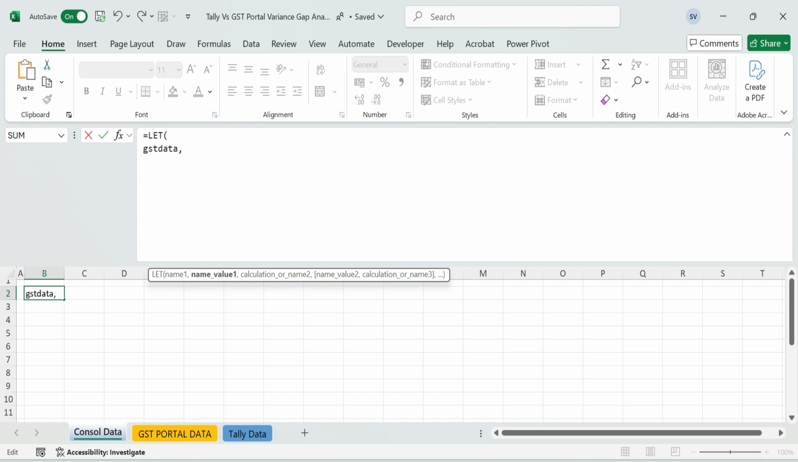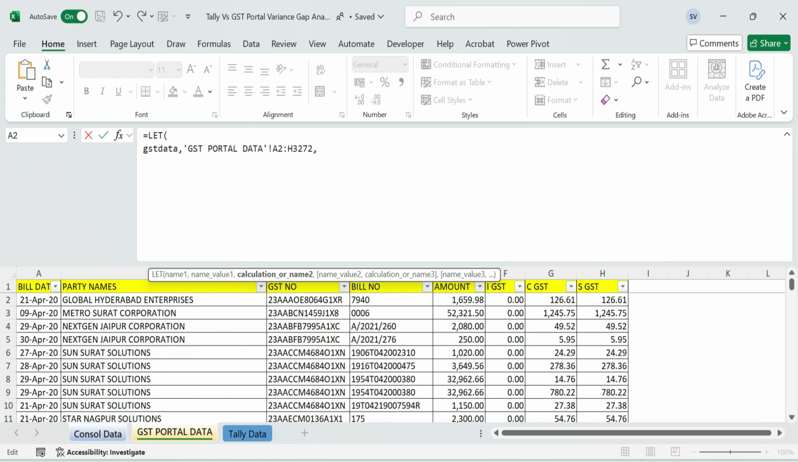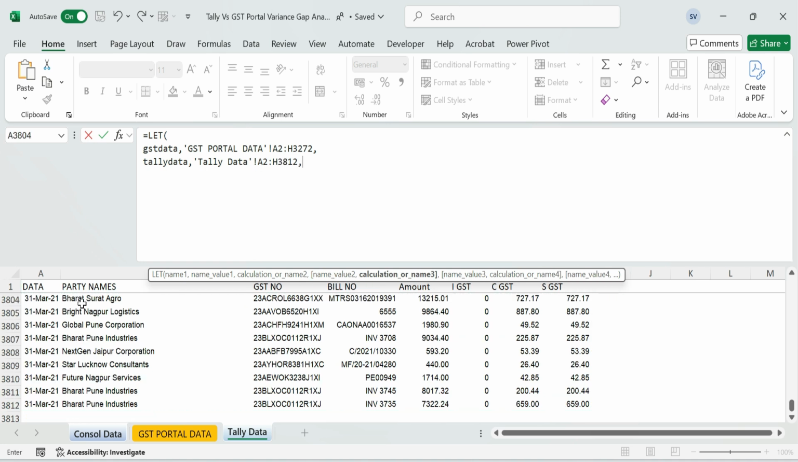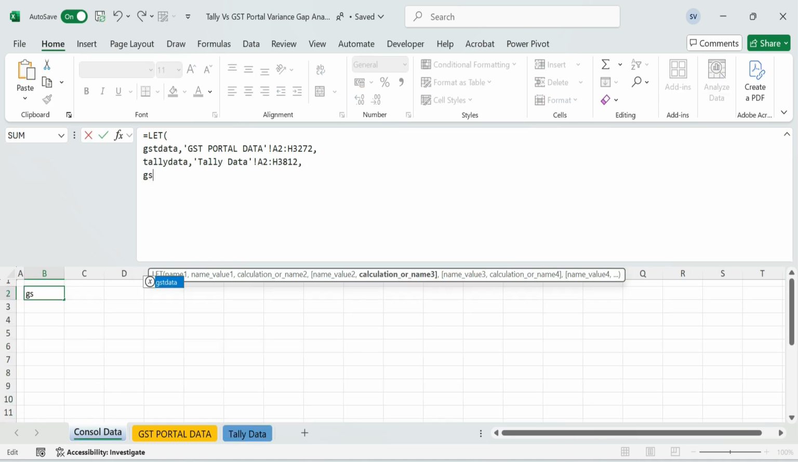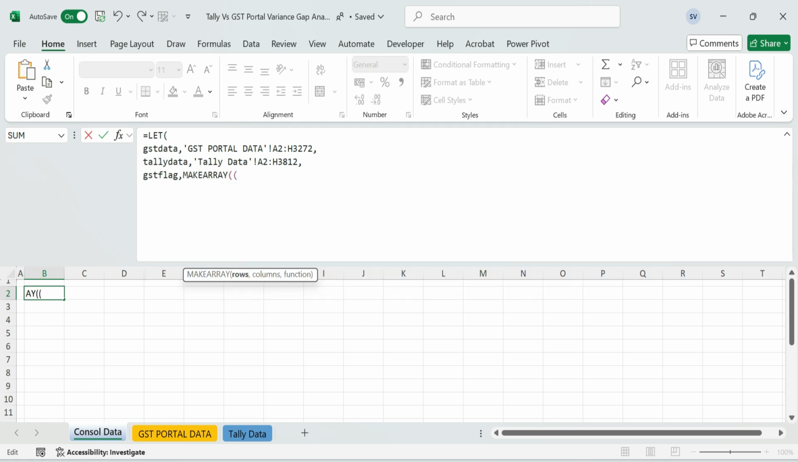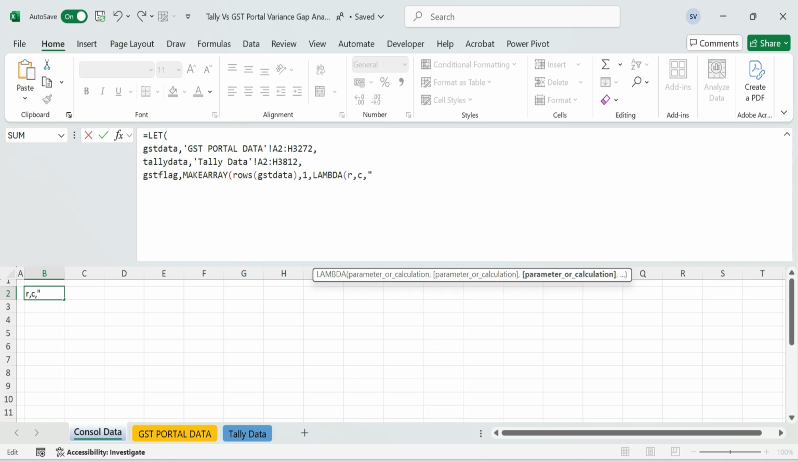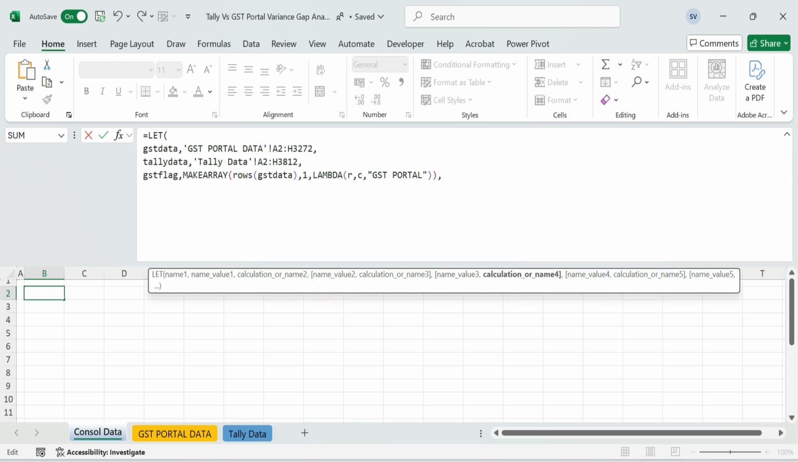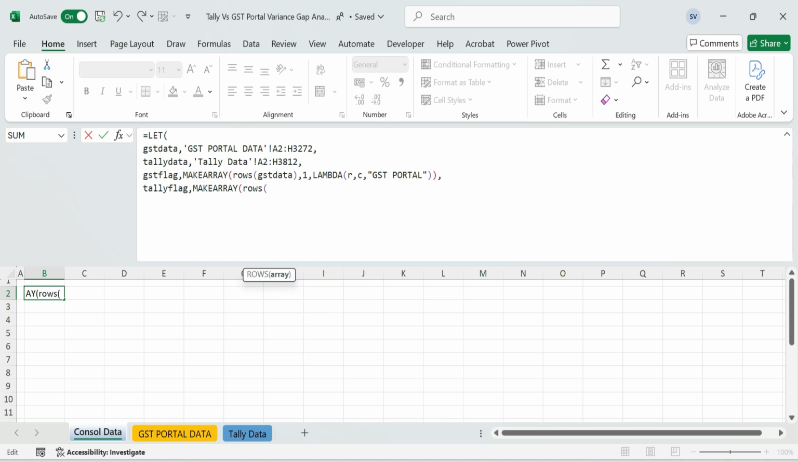and define GST data as the selected range of the GST Portal data sheet, and Tally data as the selected range of the Tally data sheet. Then create a GST flag using MAKEARRAY to repeat the label GST Portal for each row of the GST data. Similarly, define Tally flag using MAKEARRAY to repeat Tally for each row of the Tally data.